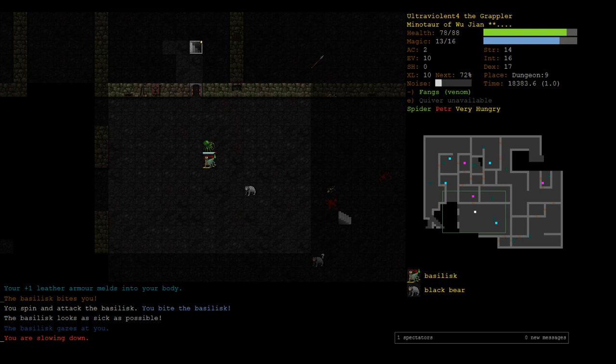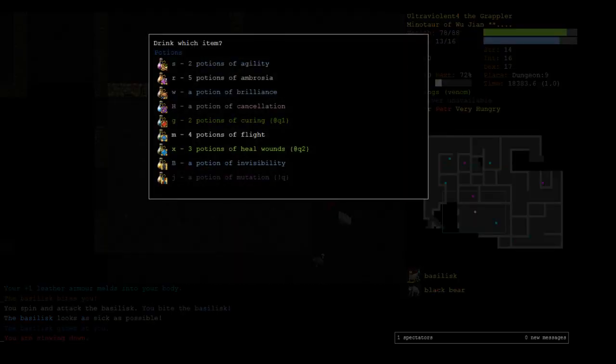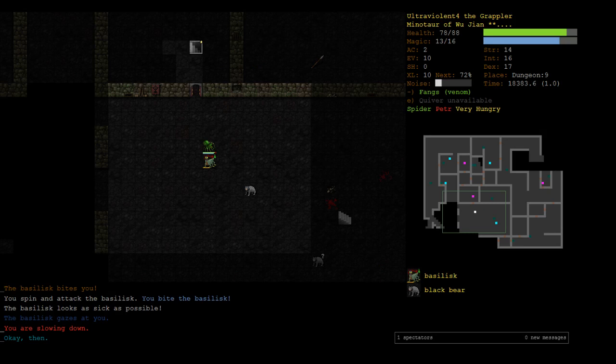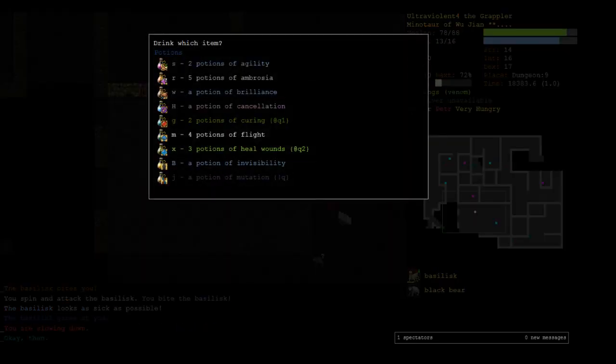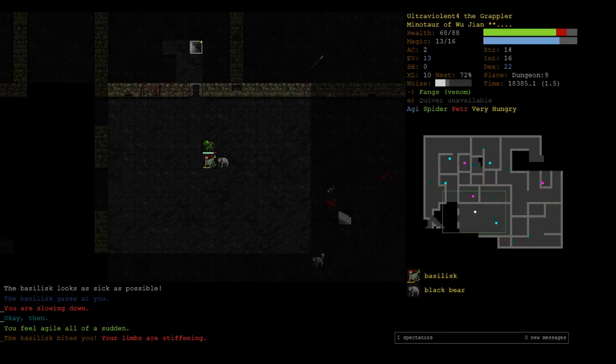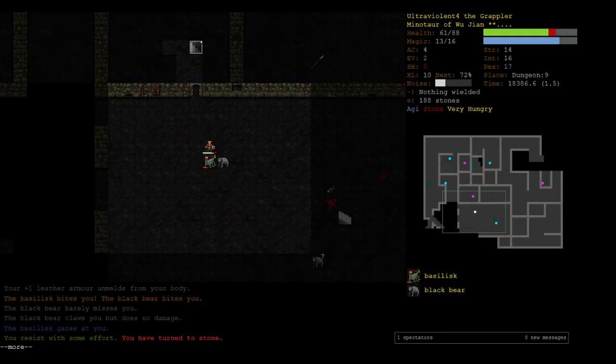Oh no, we're slowing down. We could cancellation out of this, but we only have one. We could also quaff an Agi, which I think I might do. We could also end the transformation. The problem here, when you get petrified, you lose your evasion. But you get extra AC, though I don't know that you get extra AC as a spider. But we will lose our evasion, so I think I'm going to quaff an Agi and then end our transformation.